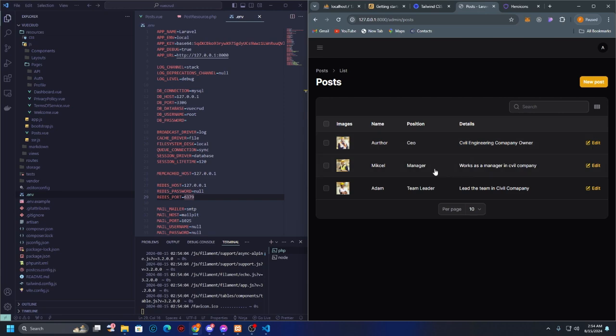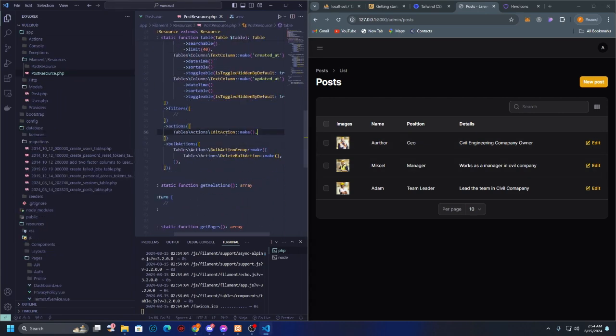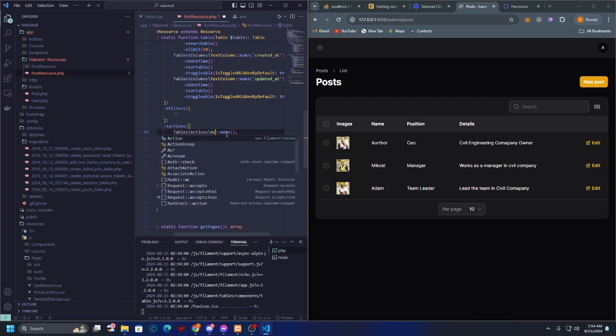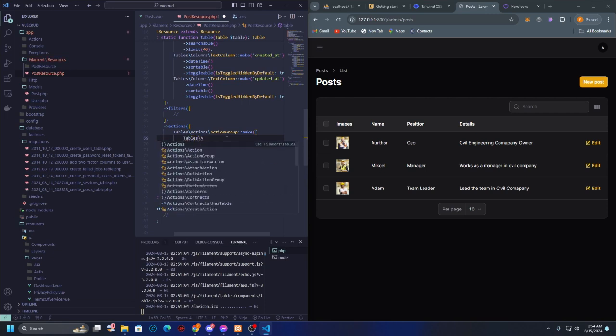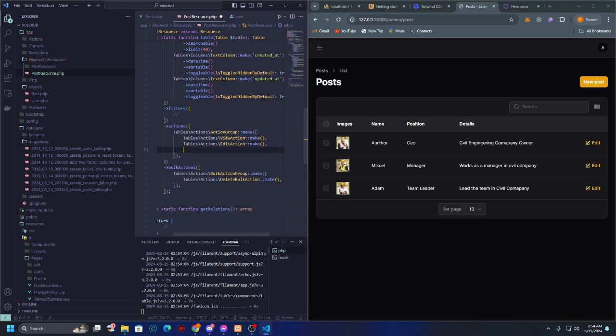Now if you want to add more options for the edit section, you can change it here. Action group. In the action group, I'm going to take third bracket and tables actions, view action here, make, comma, tables action, next action, make, tables action, delete action here. Okay. Refresh.